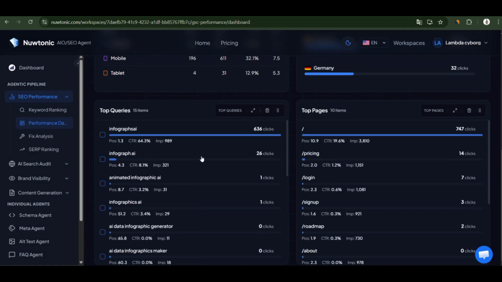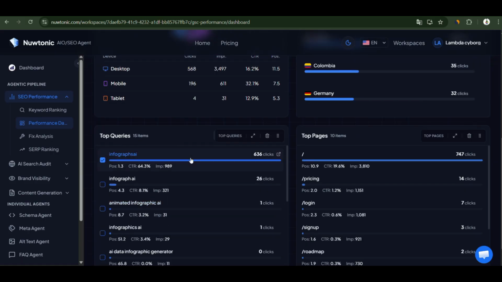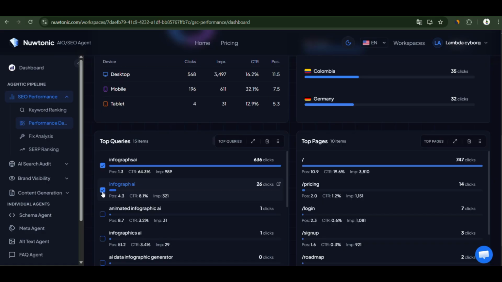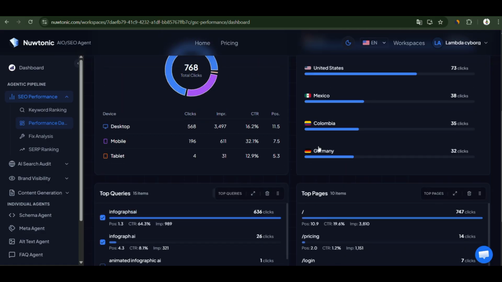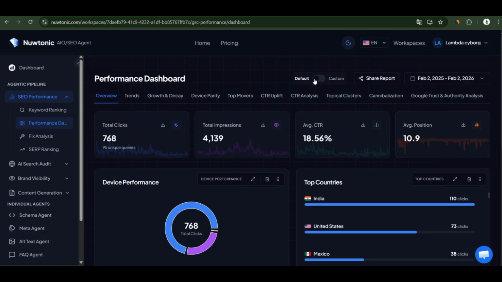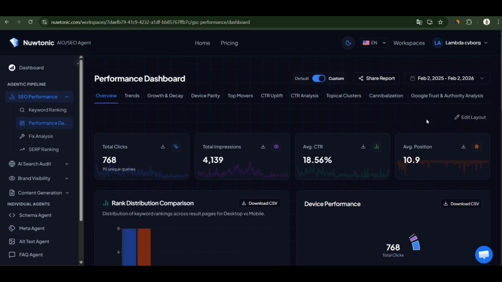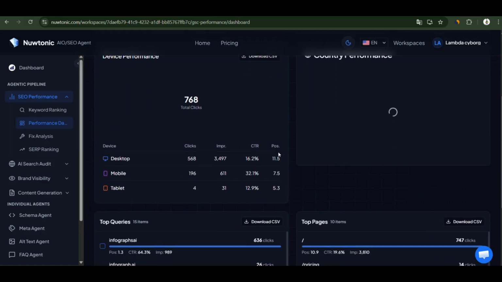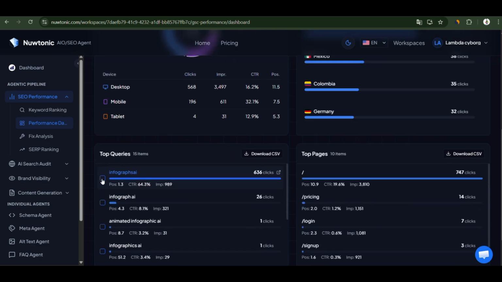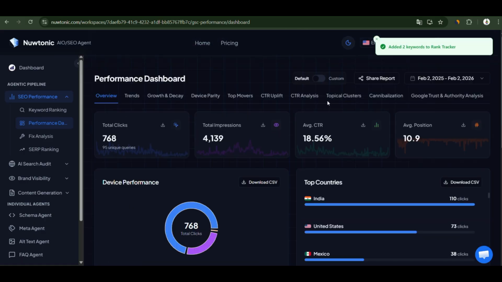So for keyword ranking, let's say I want to crack this keyword. This is based on GST. You can simply come to top queries and add your keyword here. So let's say I want to track these two keywords. I simply click on track. Two keywords have been added to the rank tracker.